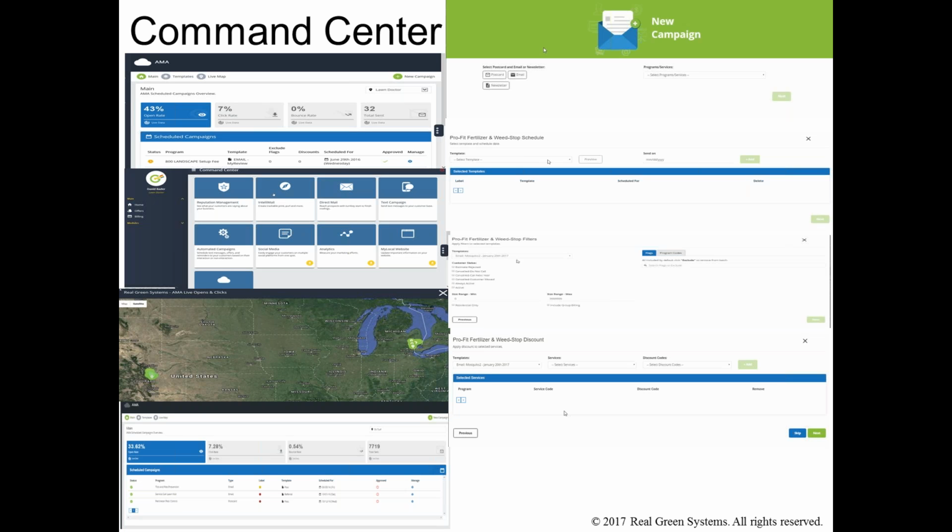Command center. So here is some of the command center that we have. I thought we'd do a live demo of that command center on some of the new features so far, and then kind of explain a little bit of the other features that are coming soon.